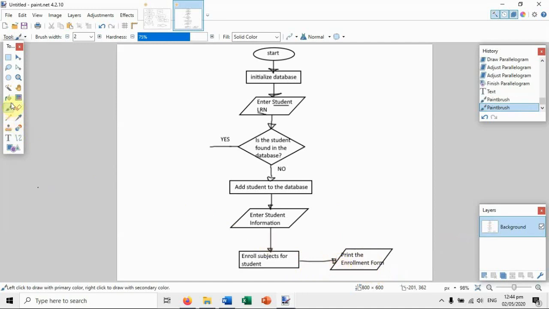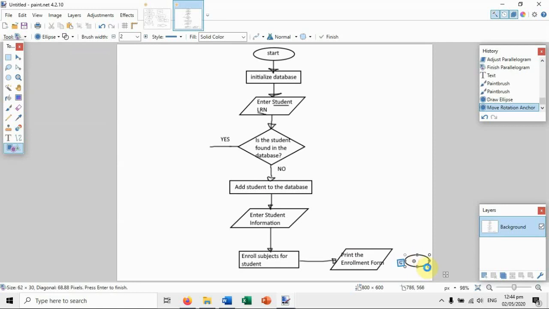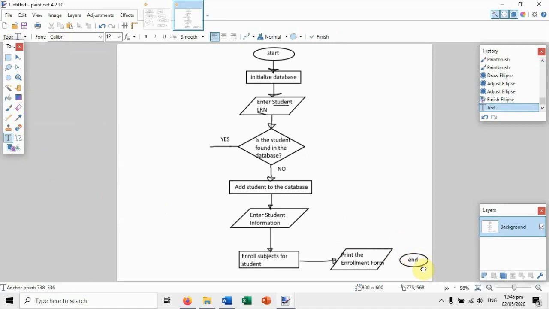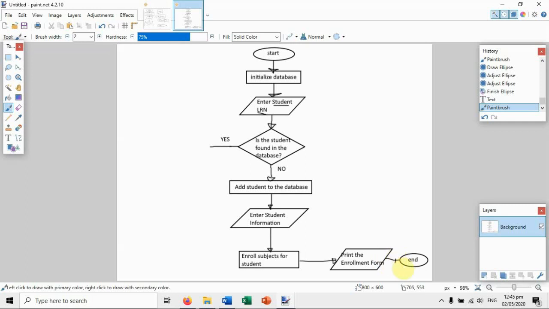Okay, and then let's finish it up with an ellipse. Oops. Okay, and let's add some text inside that. This is now our end. So we will end our flowchart here. We will assume that the process is needed or the system is no longer needed, and we can end the process.